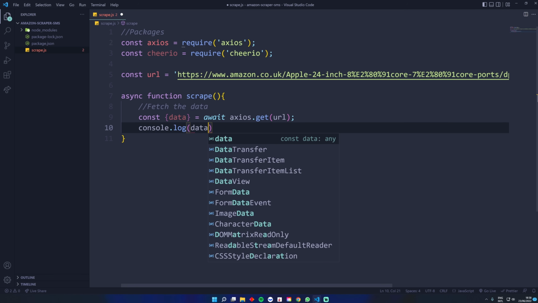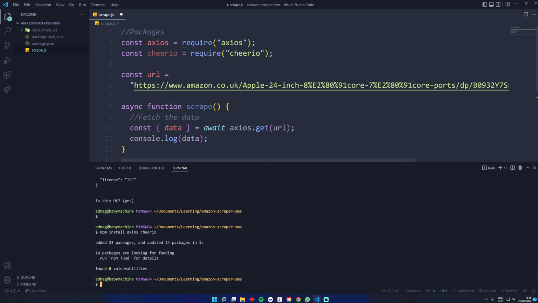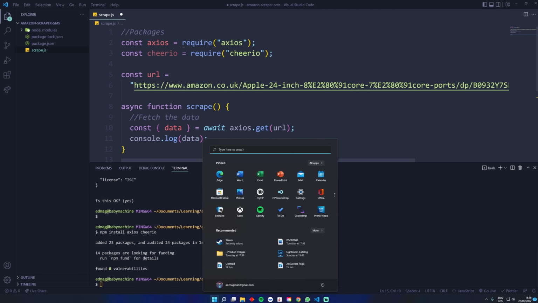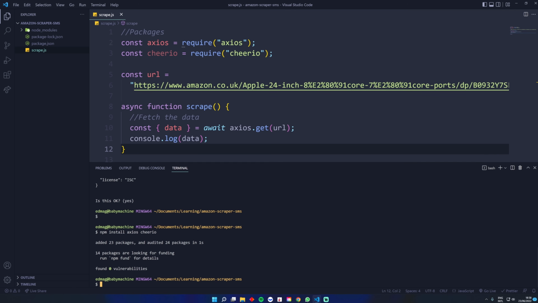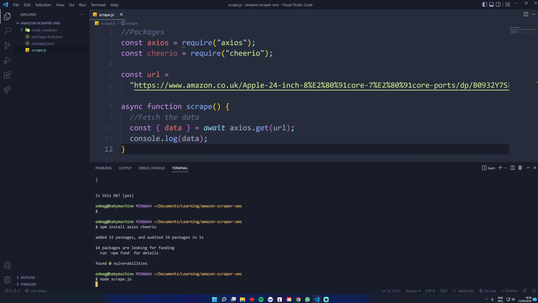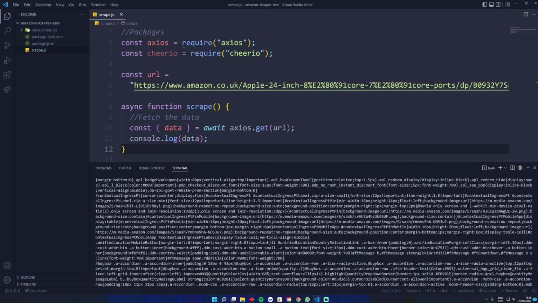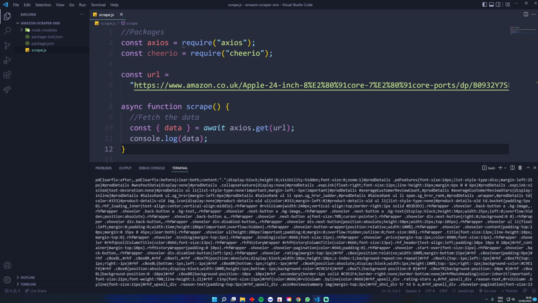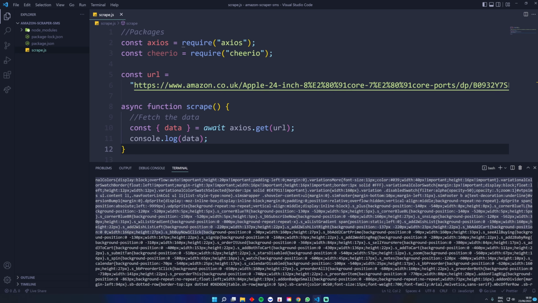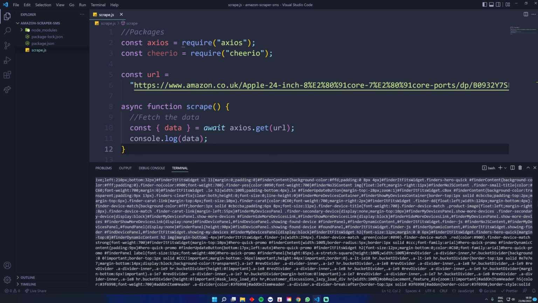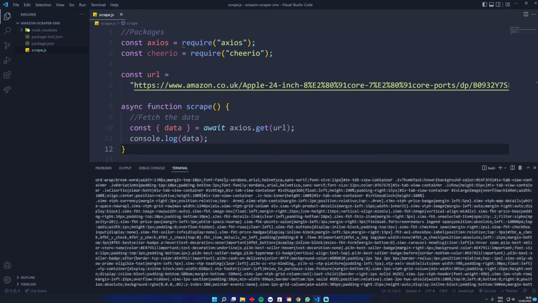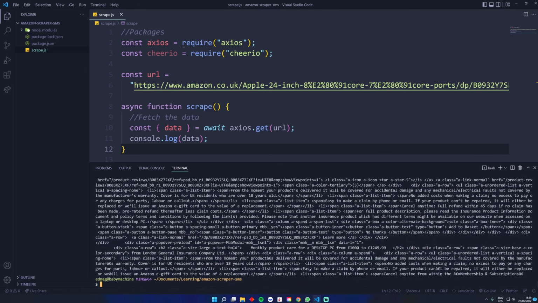So if we console log data, let's run this function here, scrape. And to actually execute this file, all we need to do is say node scrape.js and hit run. So let's see what that gives us back. Oh my God. So there we go. Let's scroll up. All right, we get back this huge chunk here. But it's hard to actually read, right? Look at this, absolute madness.